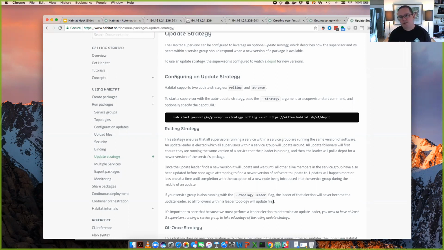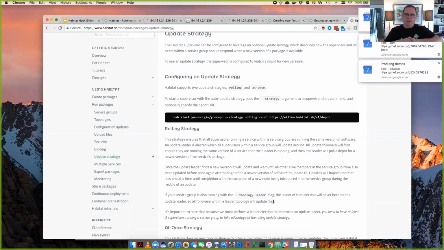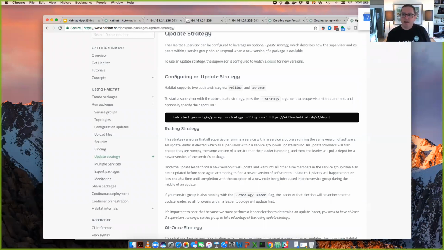Someone publishes a new version of that Java app to the depot. The supervisors will say, hey, all 10 of us, let's get together and have an election. Our election is going to be for an update leader. Whoever gets elected the update leader, let's say it's me, my job is to go to that depot, download that new version of the application, and run it. As part of that package, there should be a health check. So the rest of the supervisors will watch me and ping me, asking, hey, are you still healthy? Are you still running?